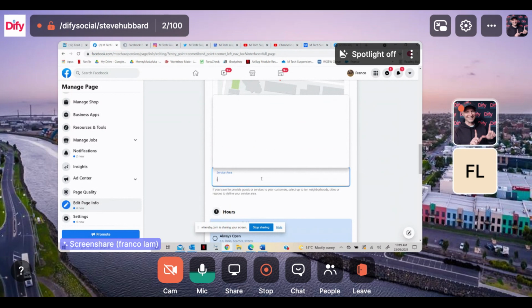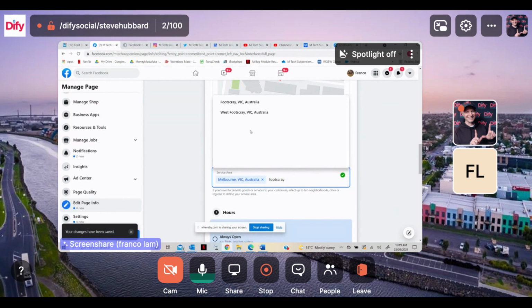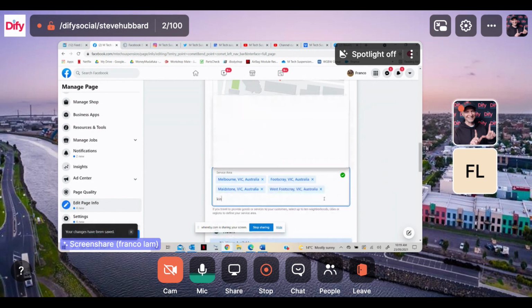Australia. Melbourne. Start with Victoria. Yeah, it starts with Footscray and then Melbourne second. Yeah, or now you type in Footscray. Type in Maidstone. Oh, not Maidstone, UK. Yep. Maidstone, Vic. Yep. Yeah.